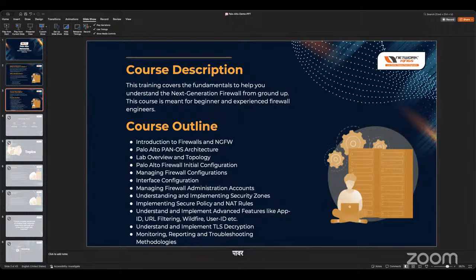Firewall administration. Okay, we're going to be looking at how you can integrate the firewall with something like Active Directory, or maybe LDAP, or maybe RADIUS, for example. How can you create different administrator accounts? How does the firewall manage those?